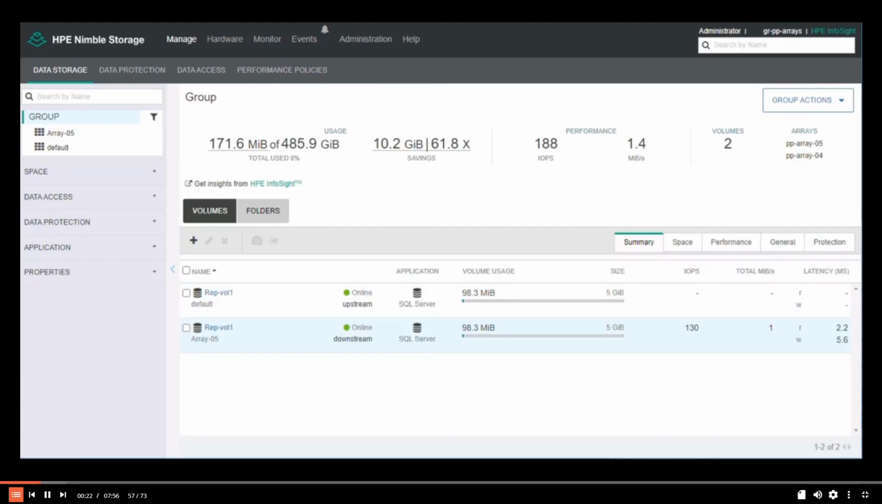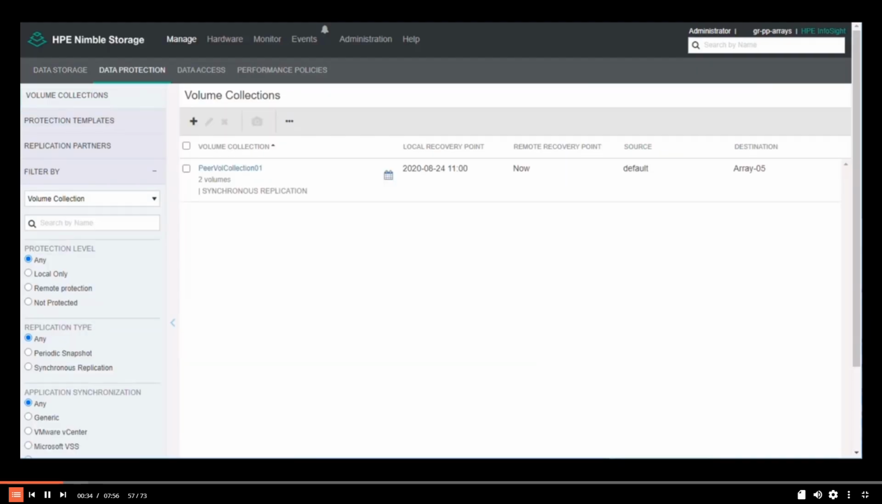I/O. In this demonstration, we can see the volume is active on the upstream default storage pool, and the replica is on the downstream array. Reviewing the volume collection, you can see the remote recovery point is current and replicating synchronously.